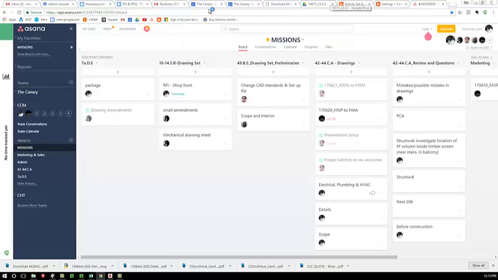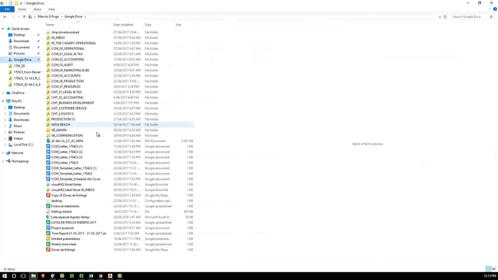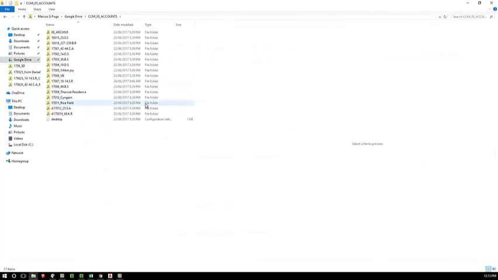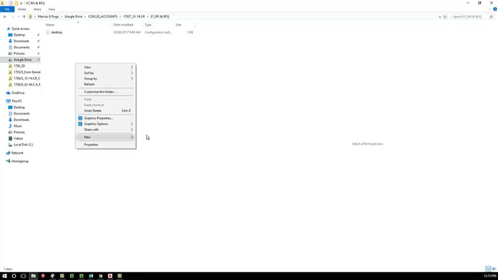Now, the person received the task. So we have now a number of things that need to happen to really keep control of what is going on. So we said that the task is going to happen in 10 to 14 Stemmer Row. So we go to accounts, because it's like project management, 10 to 14 Stemmer Row, and then we go to RFI.